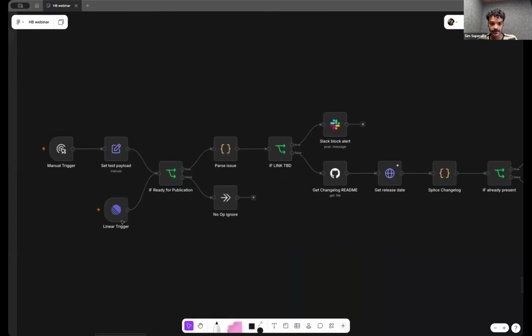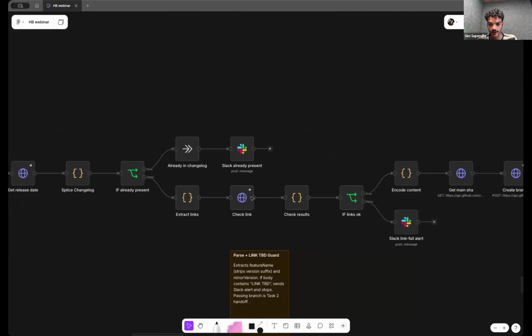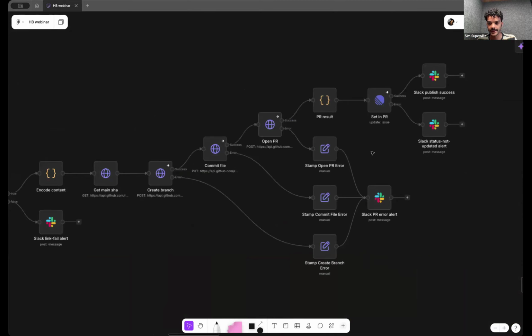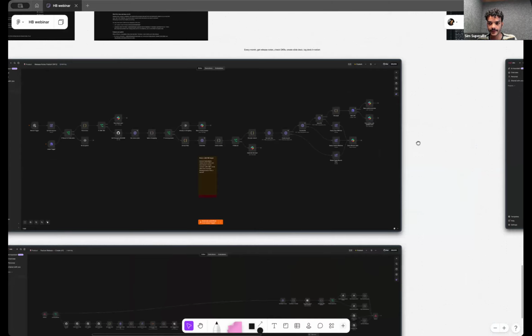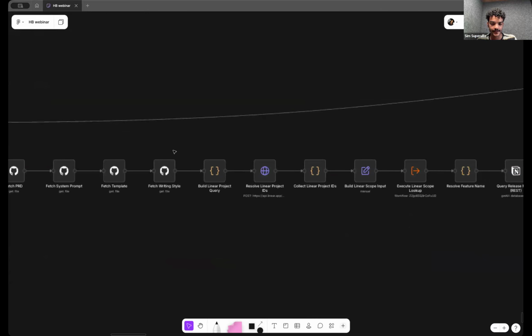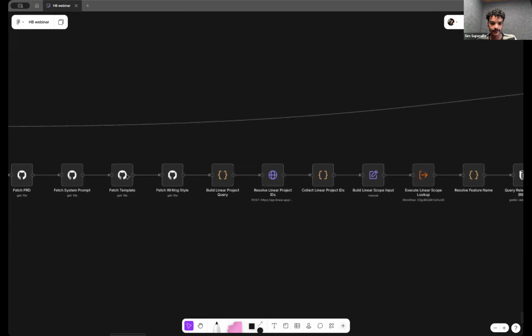It just gets the information from Linear. There's a few bits that it takes from GitHub. You get Slack notifications as it goes through. It then uses the HTTPS nodes to open the PRs, submit them, and then set them in Linear, and then give Slack updates as well. And this is the mega release memo writing, which will take various bits of input.